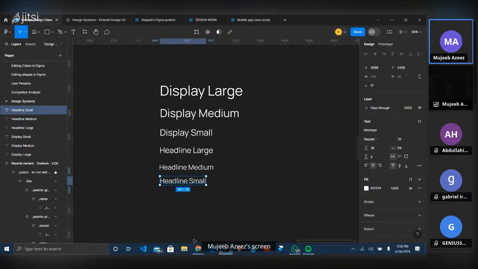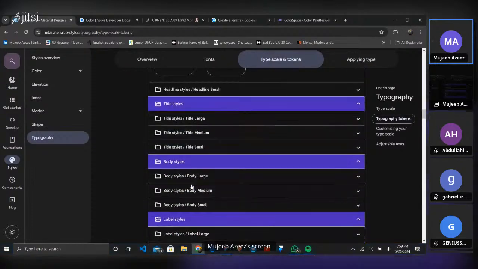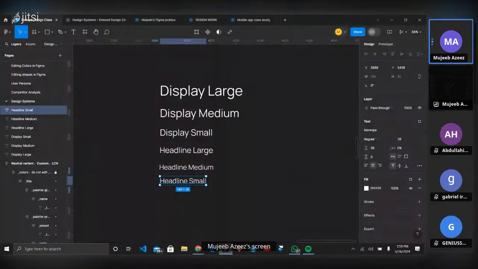So let's quickly be fast with this. Headline small. So you have Roboto 400, still 400. Font size, tracking 0. Line height 32. So you change the font size to 24. Tracking 0. Line height 32. You can see you have it like this. That's your headline small.